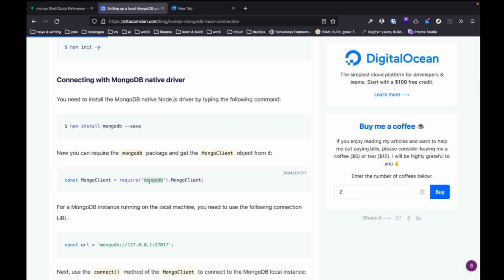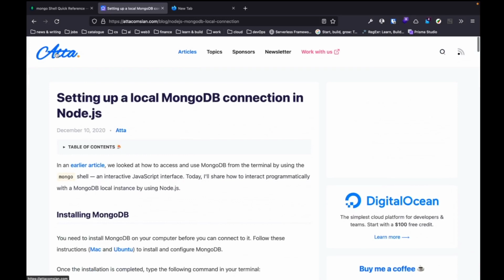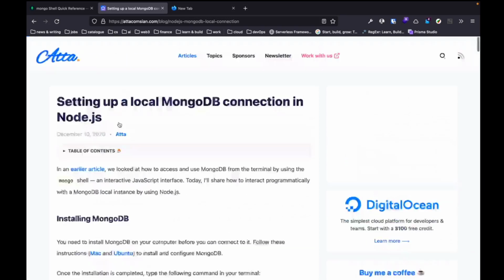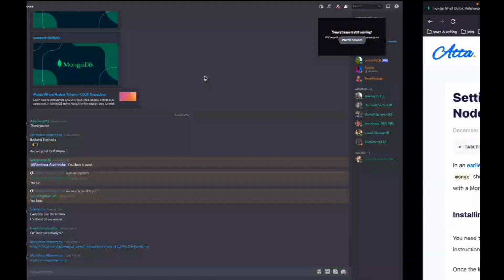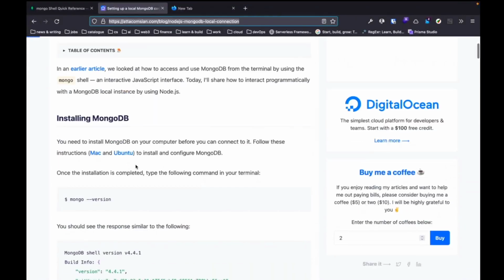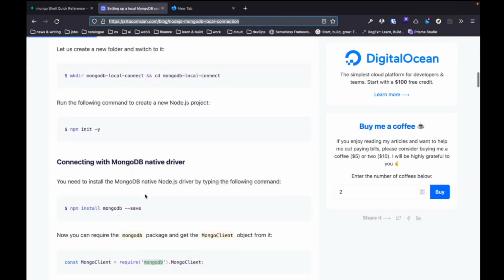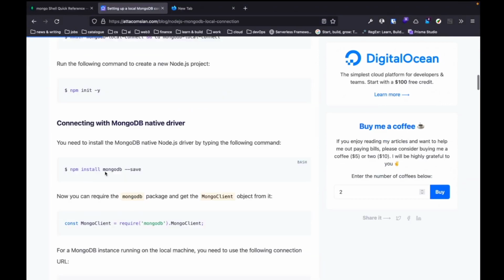So you see, we have to use this. This documentation, this blog we're looking at right now, I'm not sure of the name of the author, maybe I'm not pronouncing it well, but you can check it out. Let me share this with you. Yeah. So we have to install a library. We have to first initialize our project. We have to install MongoDB, right?